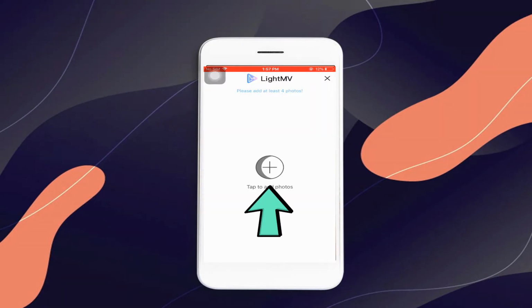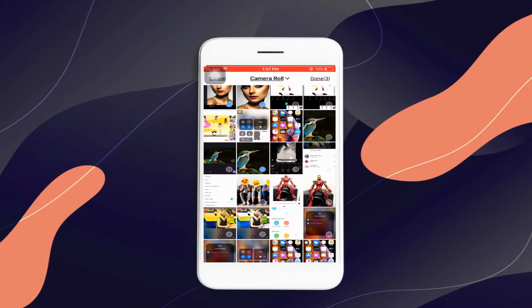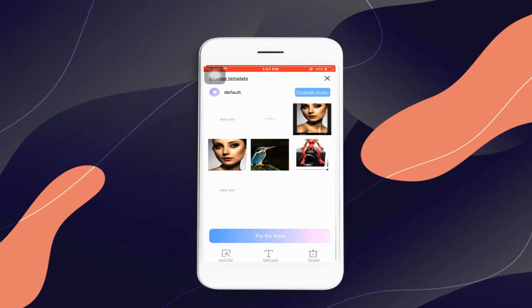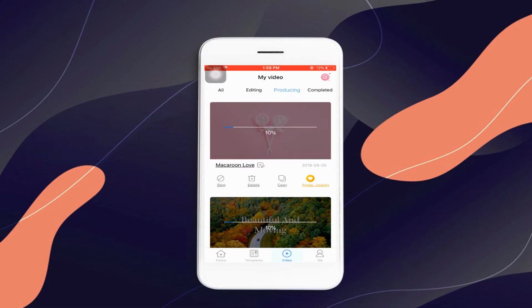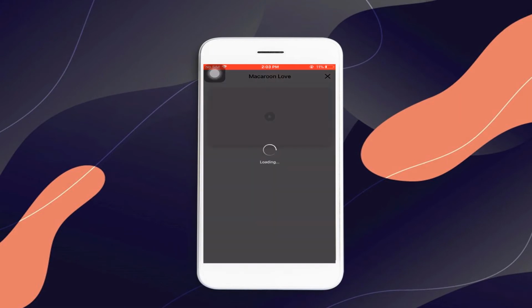Tap the plus sign icon on the screen to add the file that you want to use for your Twitter. Once done, press the Try for Free button and wait for the video to be processed. Lastly, tap the download icon to save it on your mobile phone.